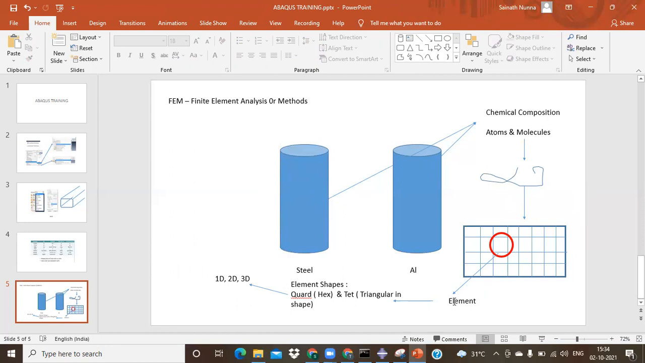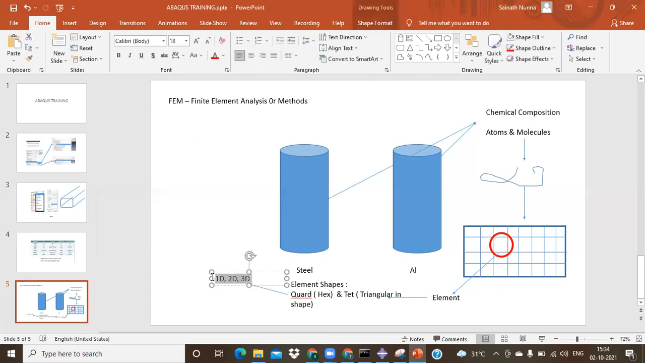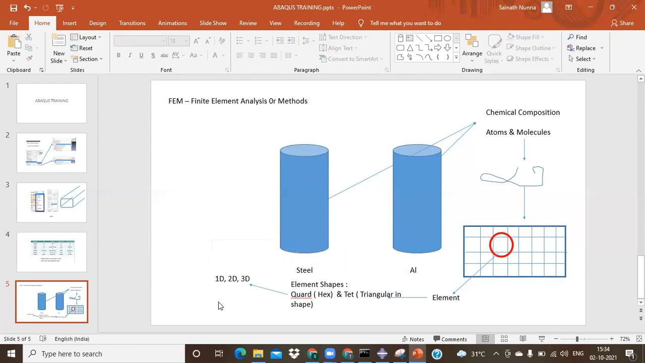And the elements are again of multiple types, like a quad and a tet mesh. Again, we have 1D, 2D and 3D. 1D is just a line in shape. 2D is either a quad or a tet triangular shape. The 3D is a quadrilateral or pyramid in shape, or hexahedral in shape.